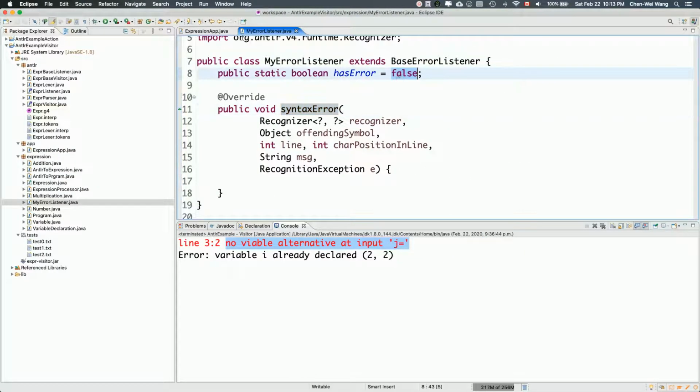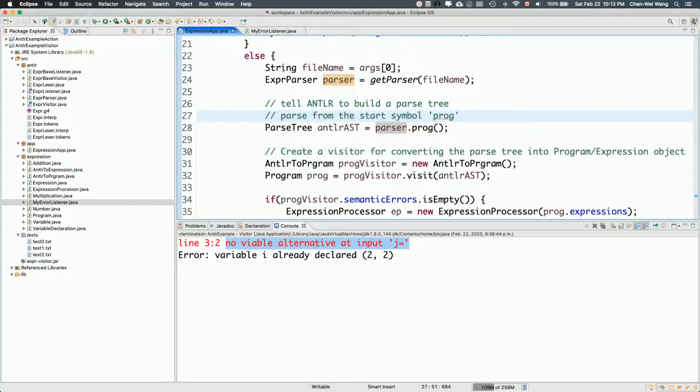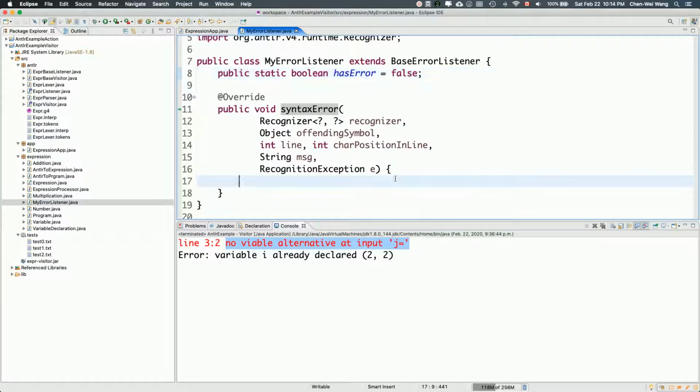Then when I go back to my expression application program, I can check to see if my error listener ever set the flag to true during the parsing process. That means I should not proceed to print out any semantic errors, if any. Hopefully that makes sense to you. So now, if the syntaxError method is ever called, hasError will be assigned to true over here, first of all. Of course you have to spell it correctly.